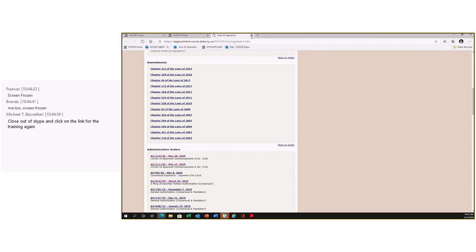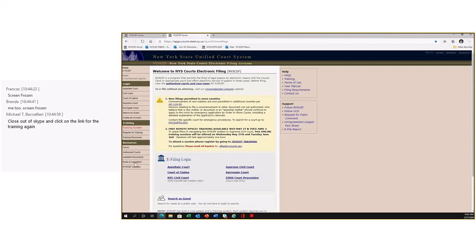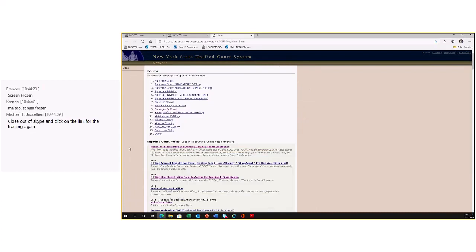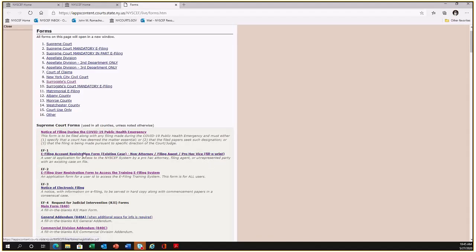Once I close this out, we're going to go back to the home page, and I wanted to show you some additional resources. There's a forms page here, and these forms are very specific to e-filing. I mentioned before that if you are a non-attorney, unrepresented party, a filing agent, or a pro hac vice attorney out of state, there's a form you need to fill out. This is the form right here. It's a user registration form. And if you notice on top here, we have specific forms for all the courts that participate in e-filing.